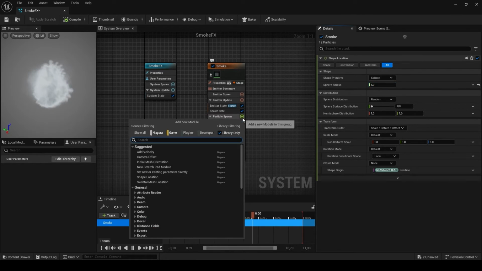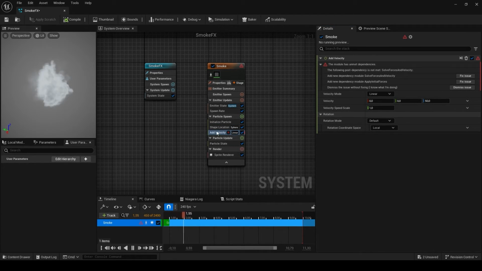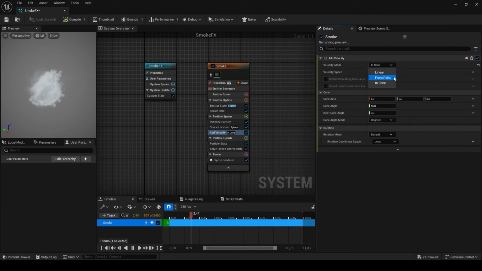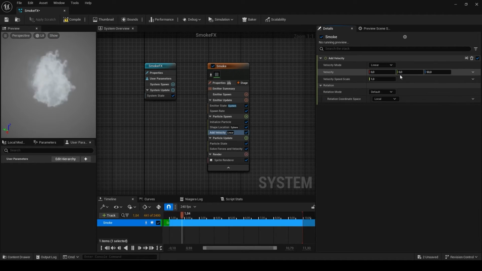Okay, now it's time to give power to our particles. So let's add a velocity here. Velocity, it's important. Fixed issue. Okay. And let's click here to see, in cone, we have different types of velocity from point. No, so we'll keep it linear.